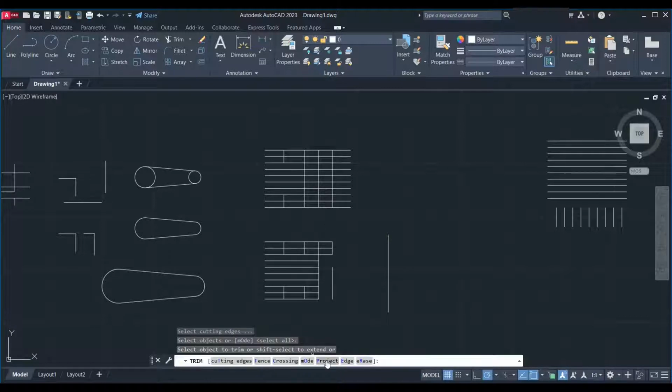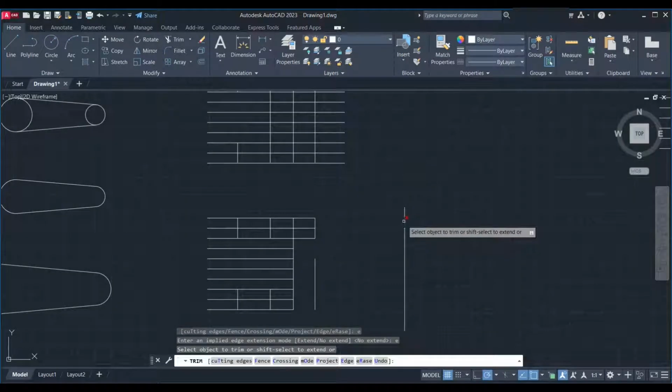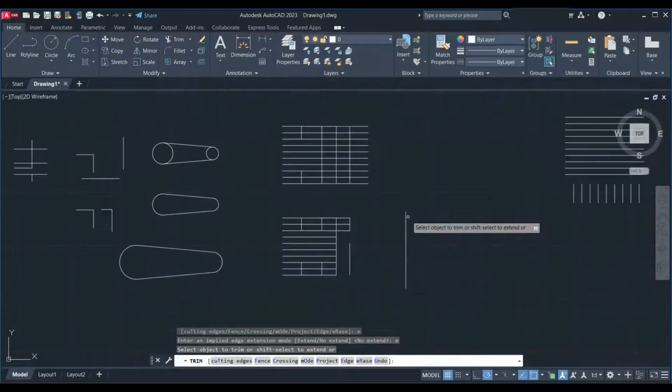I talked about these options. Another option that we have in old versions is edge. Activate the edge and it must be in extend mode, E, enter. Now look at this line. Do you see? Here we have no intersections. So why does the trim command work?